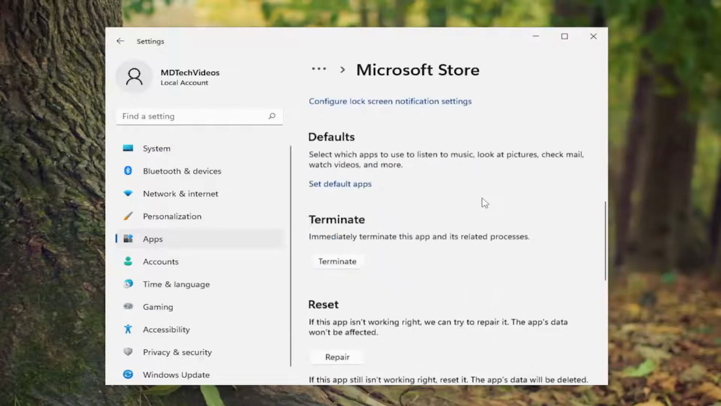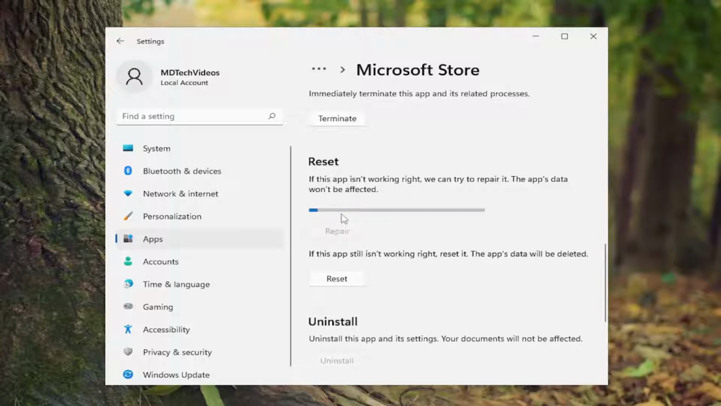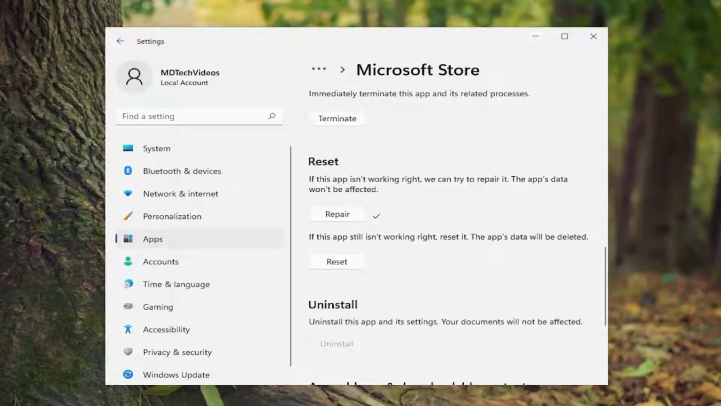Scroll down and underneath Reset, if this app isn't working right, we can try to repair it. The app's data won't be affected. Select Repair. Give it a moment here. And now I would attempt to relaunch the Microsoft Store and see if that has resolved the problem. If not, we can attempt to reset the app.